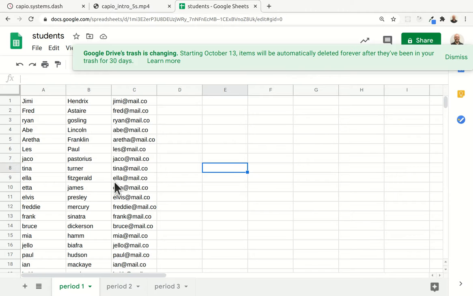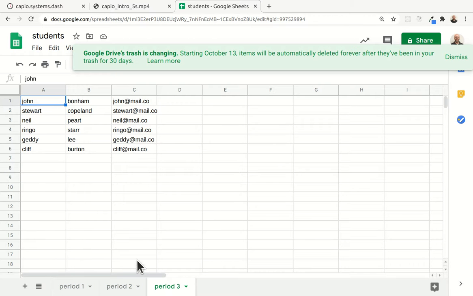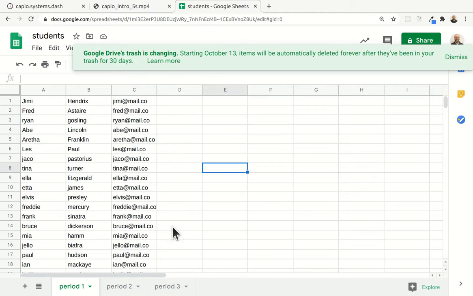I have this Google Sheets set up here for 3 periods, and on each sheet I have the student's first name, last name, and email address. Down here, period 1, period 2, period 3. We're going to go ahead and upload these students into the system. You do that in Google Sheets by saving the selection as a CSV file. You could also do this in Microsoft Excel. I don't use Microsoft Excel anymore, but it should be pretty straightforward to use any spreadsheet to create a CSV file. And I'll show you how to do it in this video with Google Sheets.